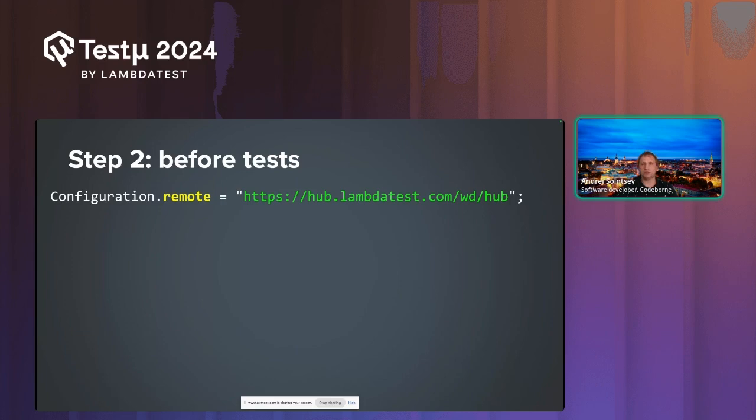Before starting a test, you need to declare two configuration properties. Configuration remote, this is a URL of hub, of remote service. This might be test containers, browsers, the Selenium grid, Sauce Labs, or LambdaTest. In this case, this is LambdaTest.